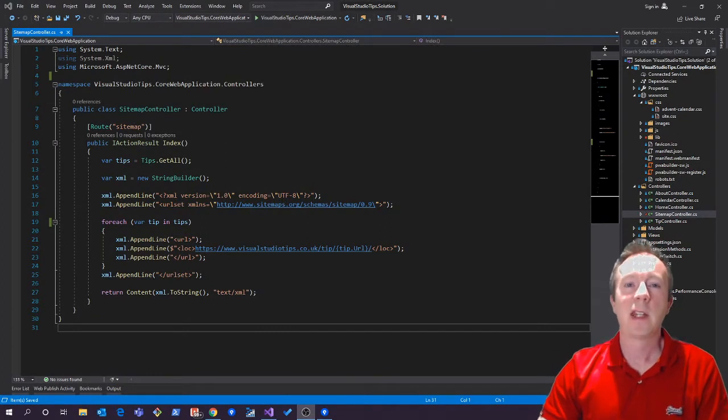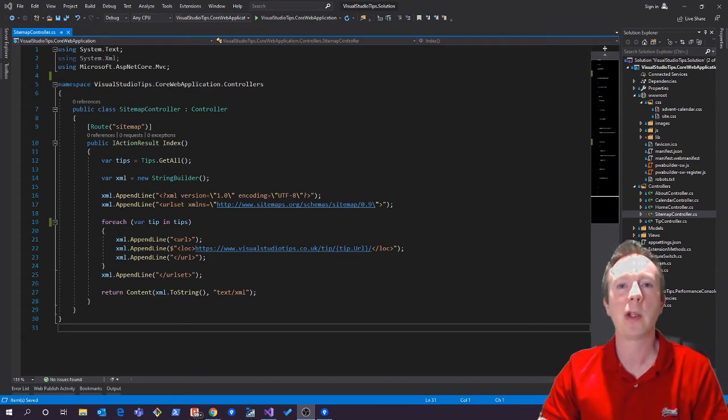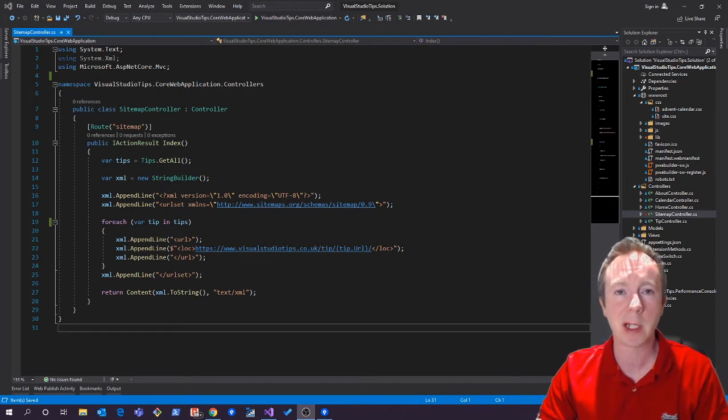Hi, welcome back. Today we're going to look at a feature in Visual Studio that allows you to go to a matching bracket. Brackets usually come in pairs, and we're going to show you how you can toggle between the beginning and end bracket. Okay, so let's look at the code.